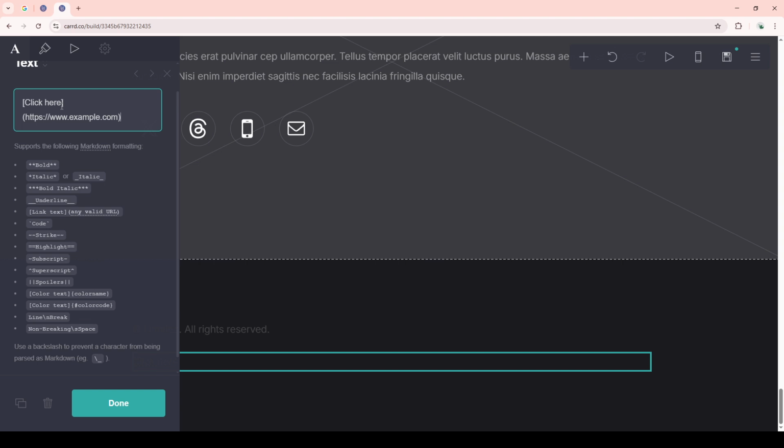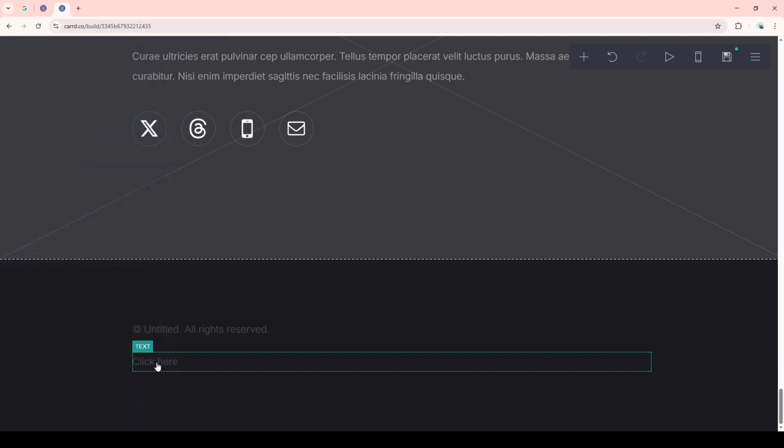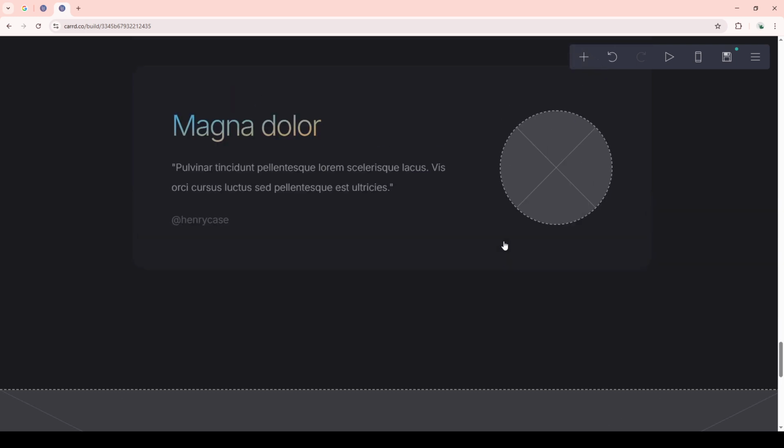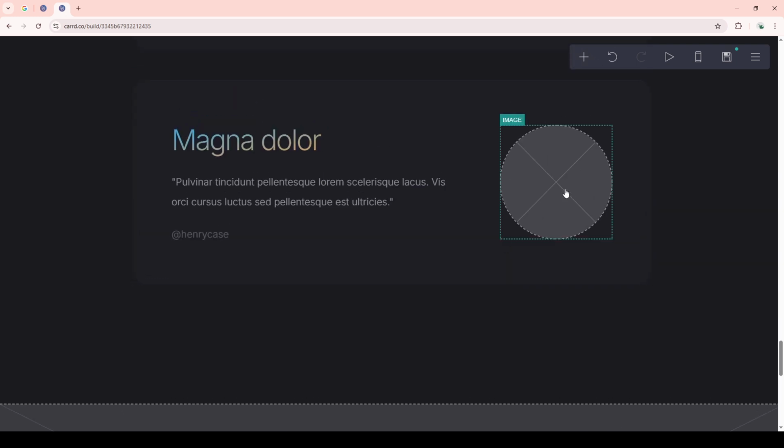For instance, if you type "click here" and surround it with brackets, followed by parentheses containing www.example.com, it will display as a clickable link that redirects users to your specified URL. It's a straightforward markdown syntax that Carrd understands, making it simple to integrate links directly into your text without any extra hassle. Next, let's explore adding a link to a button.